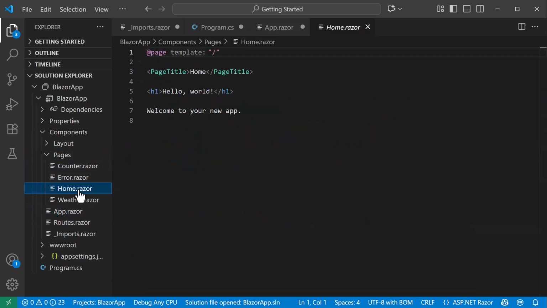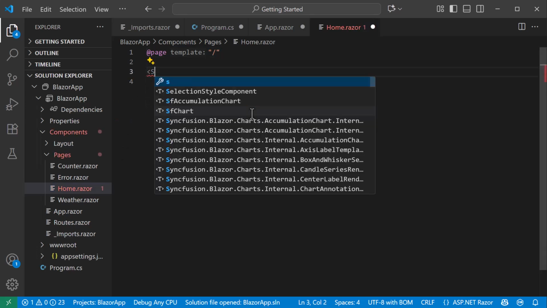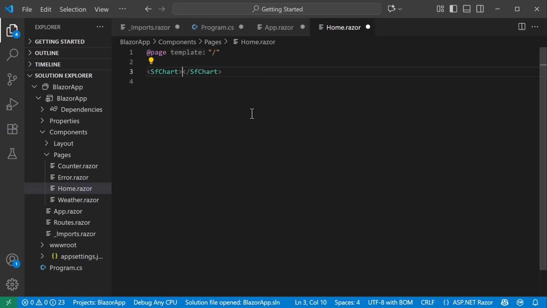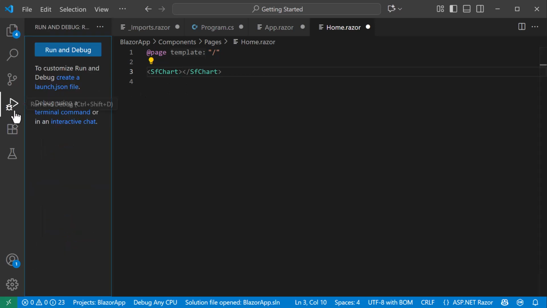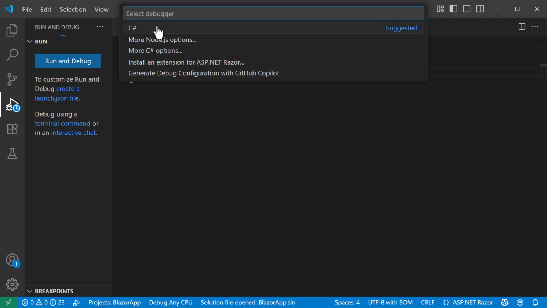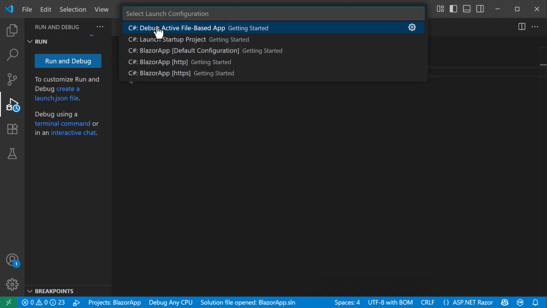I open the Home.razor component. Then, I remove the default code and add the Charts component. I will show the chart's default output before adding any data. To run the application, I select the Run and Debug icon in the activity bar and click the Run and Debug button. Next, I select the C# debugger.